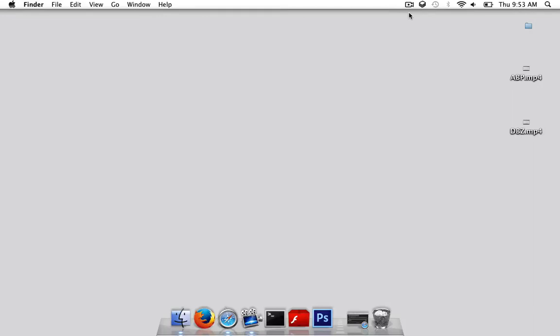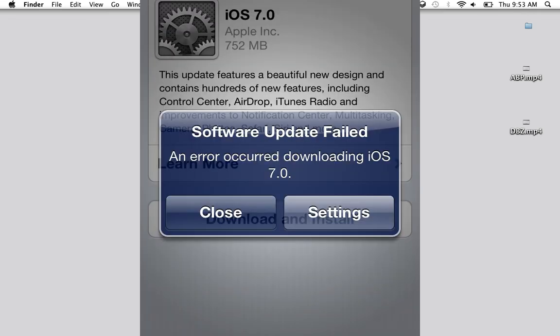iOS 7 was released today, so a lot of people were trying to upgrade from iOS 6 to it, and they might have been getting an error such as this one. Well, the problem there is, there's two things you can do to fix it.